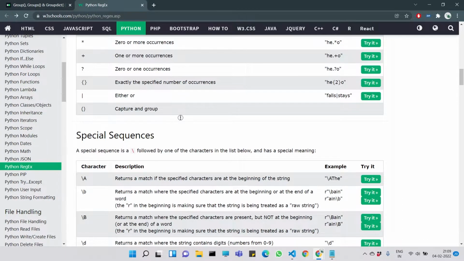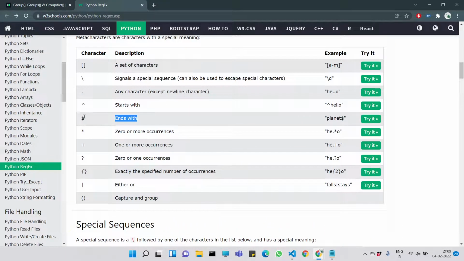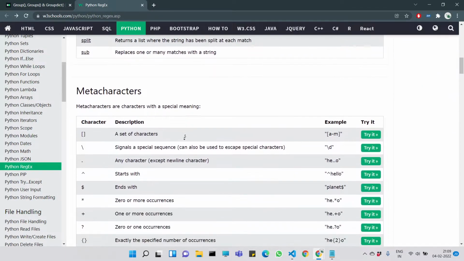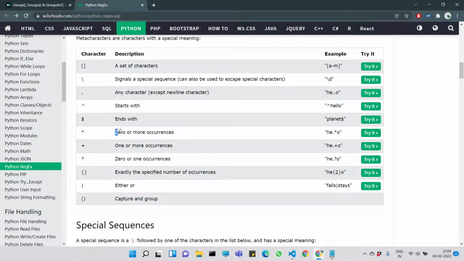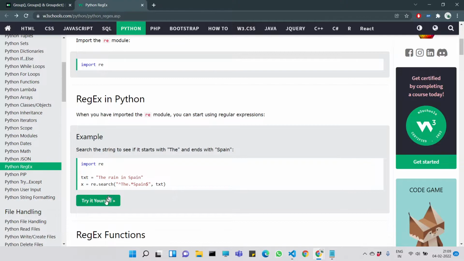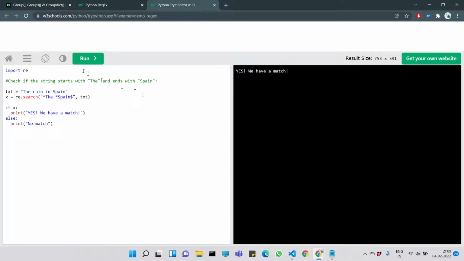Here the dollar symbol checks whether it ends with that or not. Then this dot and asterisk checks for zero or more occurrences of any character except newline. So they are actually checking for a pattern. Let's try it out. When we run the code, we get "Yes, we have a match", as it starts with "the" and ends with Spain, so it's a match. So it will print yes, we have a match.